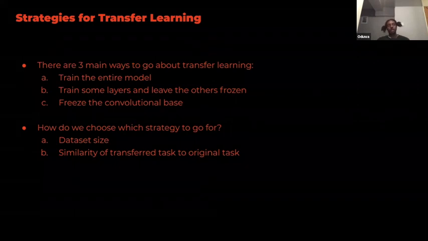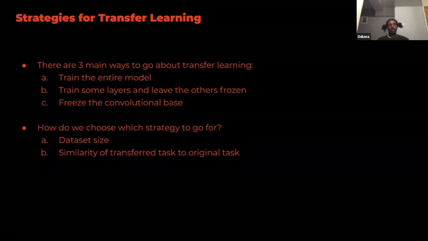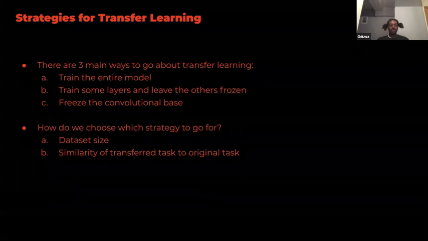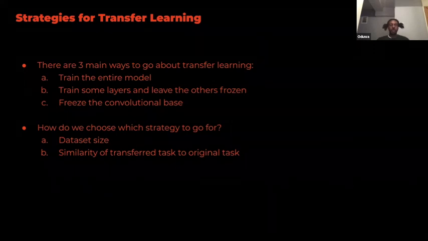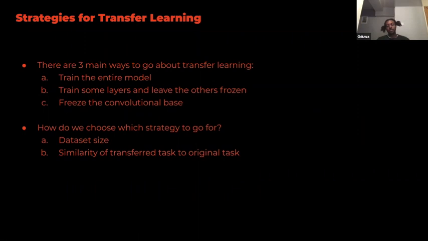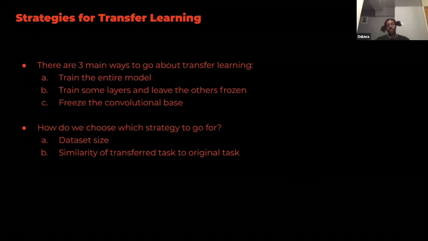The main two things that factor into that are the size of the data set and the similarity of the task we're doing currently to the task the reference model was trained on. For example, say that ImageNet model was trained on recognizing 1,000 everyday objects, and I now want to recognize candles. That could work because it already knows how to tell objects from each other, and candles are an object. But if I was trying to use that same ImageNet model to now recognize cancerous cells, there's not a lot of overlap there. That's going to be a tricky one.